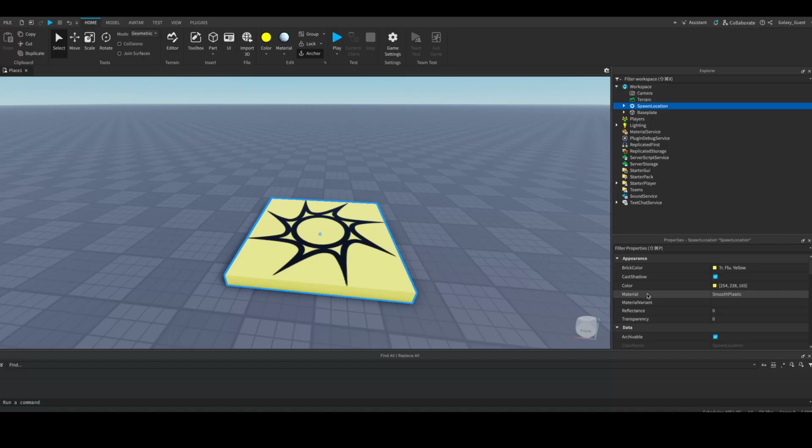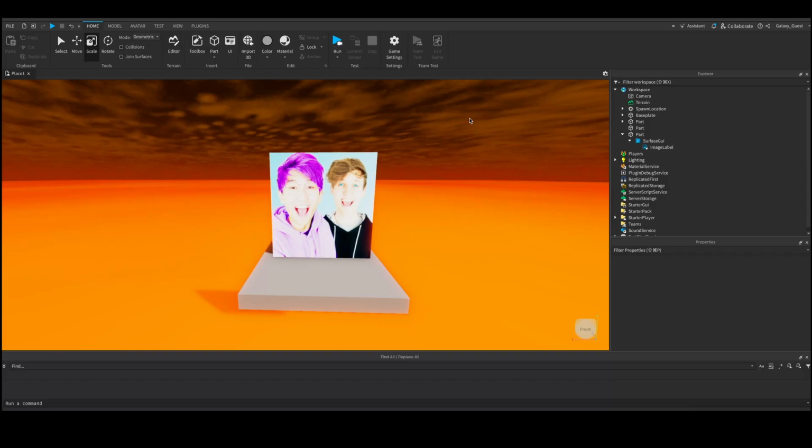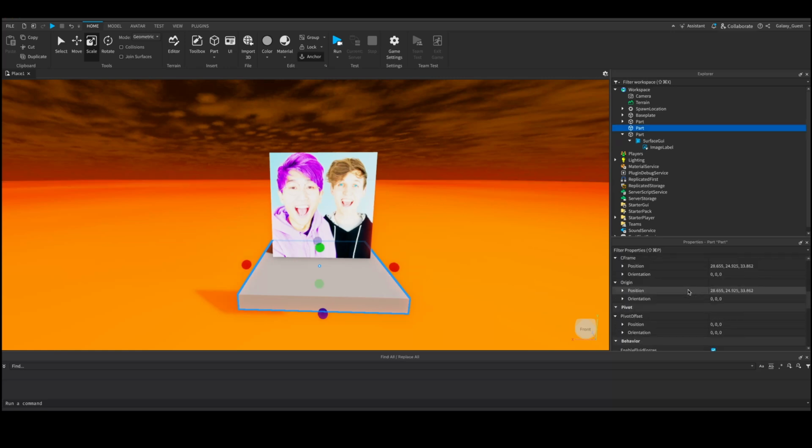Now I want to talk about some specific properties. So first I'm going to show you the anchored property, and what it basically does is it keeps things afloat.